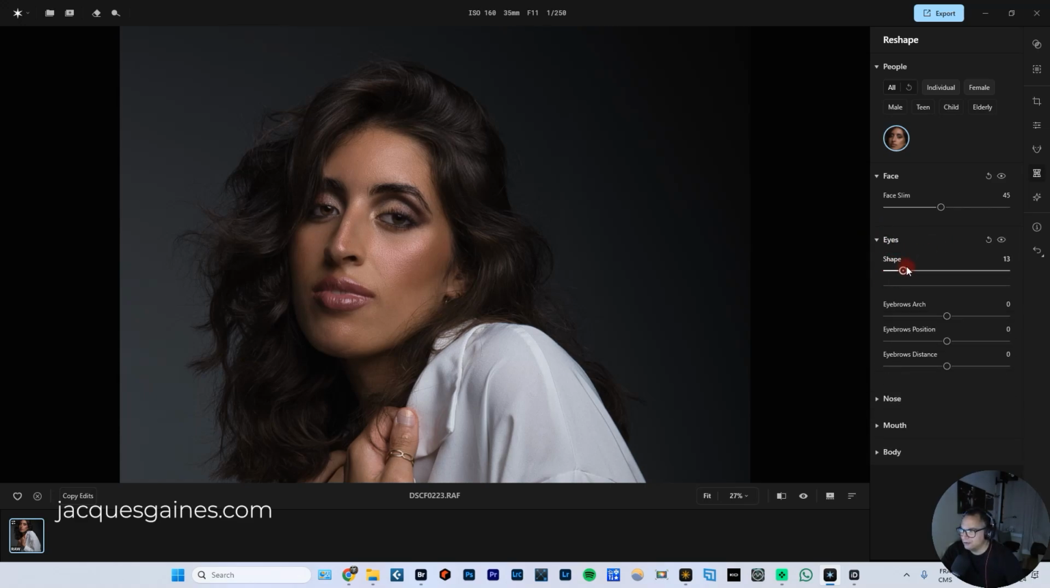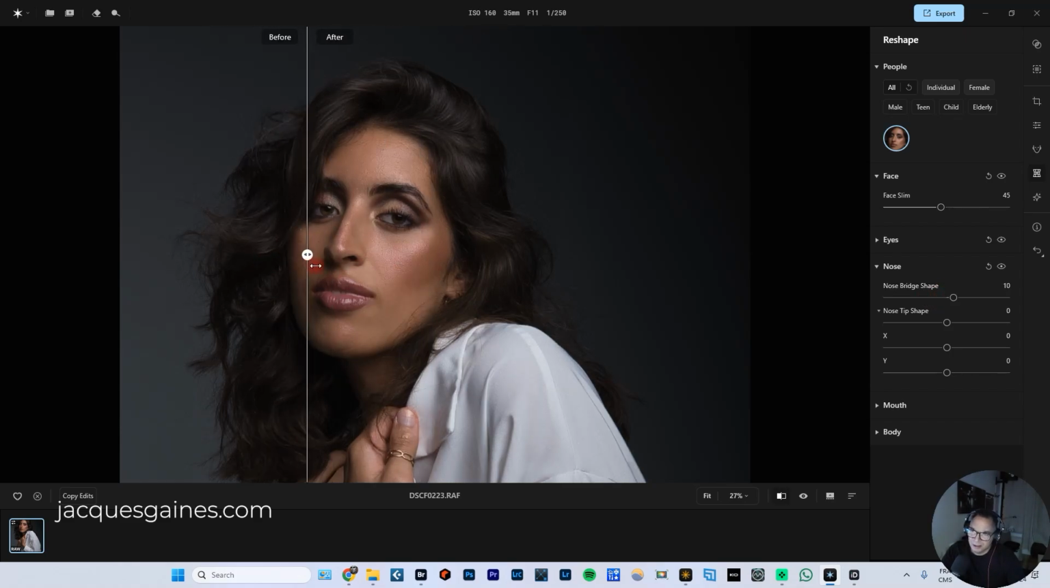You can play with the eye shape. In Luminar Neo, all you can do is make eyes bigger, which is not always convincing. It doesn't always work. So you can play with the eye shape. Maybe I'm not the guy to test for this because I'm not a big fan of morphing eyes. Nose bridge shape. Oh, yeah. That is nuts. Nose tip shape. I'm trying to see what it's doing. Oh, my God.